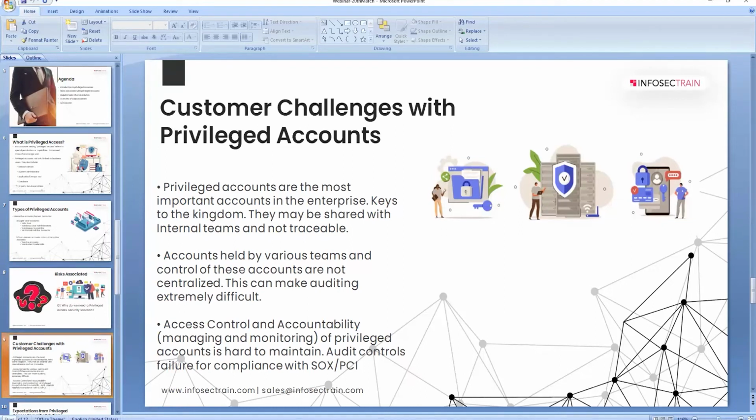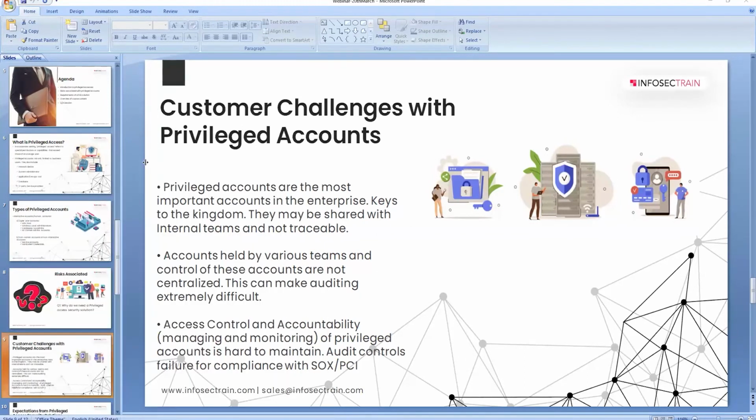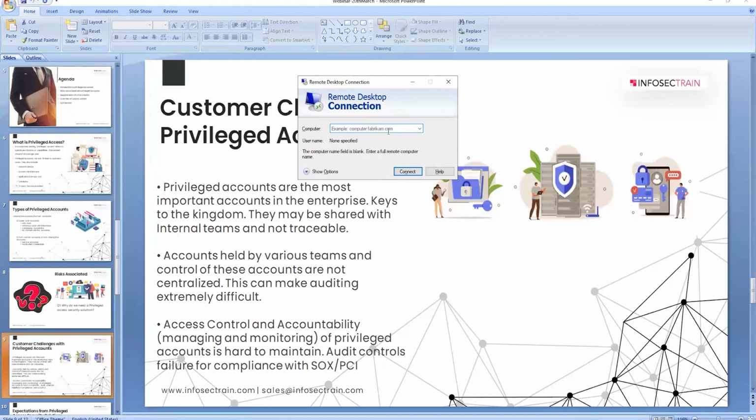Let's say I know the password of a particular account, an ID and password, an administrator account or a domain admin account. I'll just initiate a remote desktop connection, write the name of the server, and click on the connect button. It's going to ask me to provide the username and password. I'll just provide the domain admin account username and password and get myself connected to the system where I want to connect.